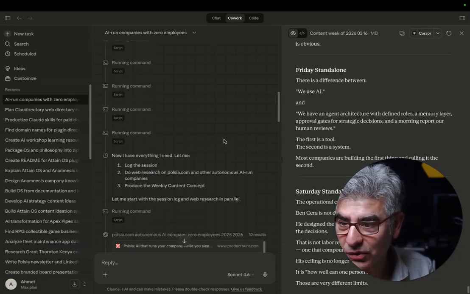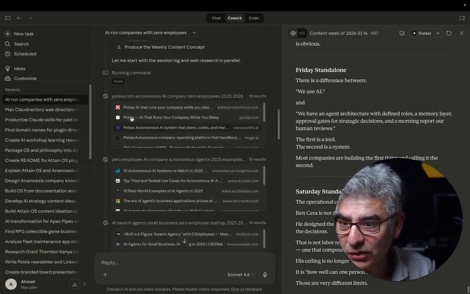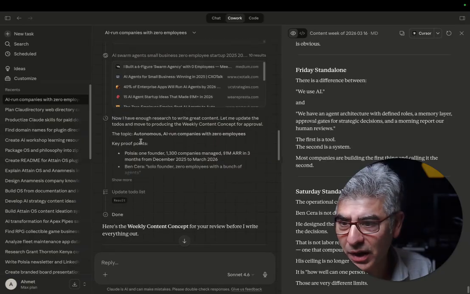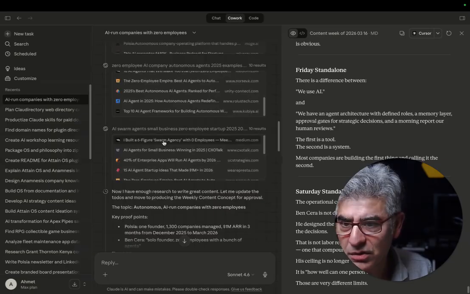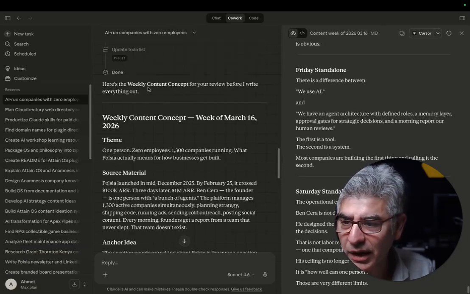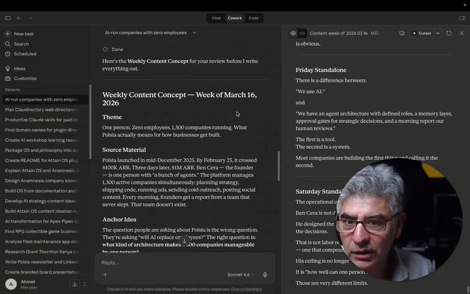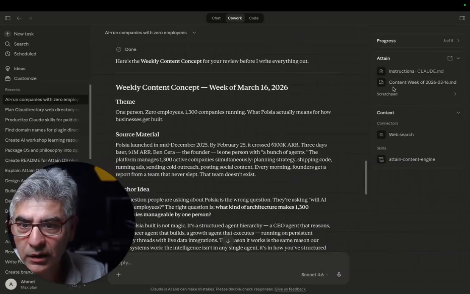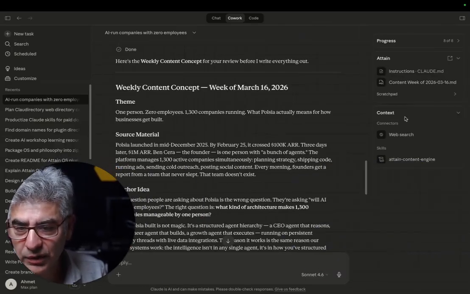All right, so it's running all these commands. So this is where it started to do the research. This is where we had left off. Okay, so now it got enough research. So it's got, I don't know, 40, 50 sources, stuff like this. And then it wrote out the content. Right, so there's a couple of things here.